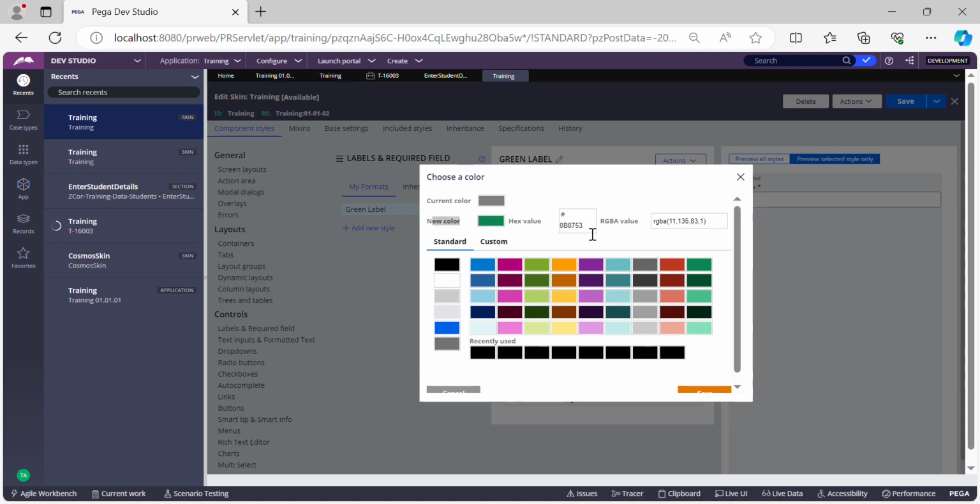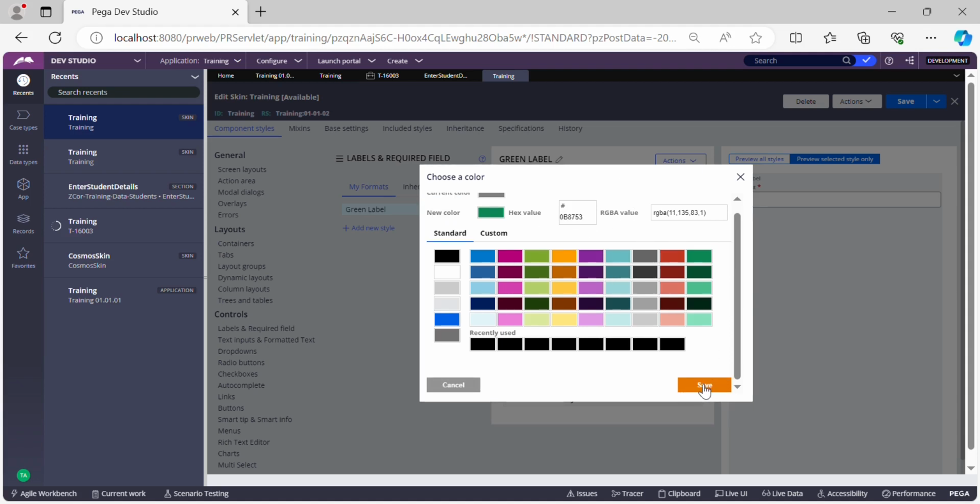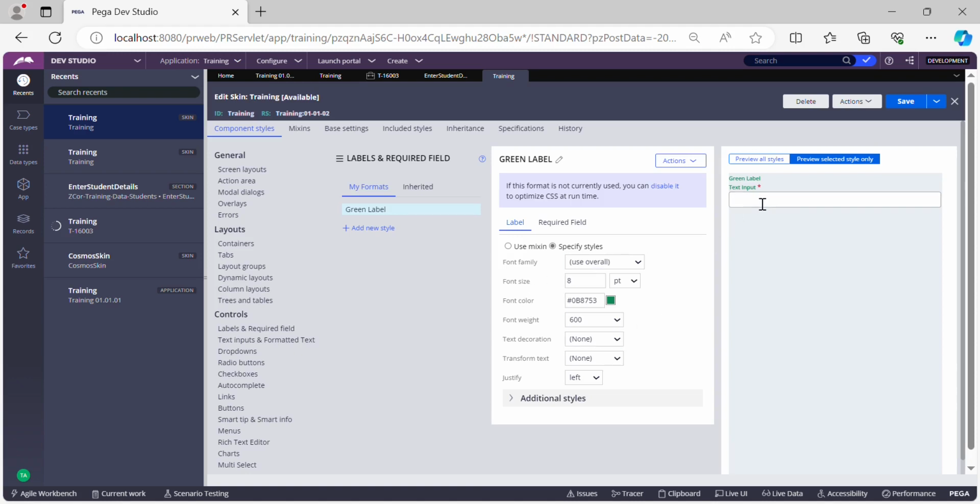If you have a hexa value of your color, that also you can specify. And then if we click on save, if you notice, even before I saved and used it on UI, the preview pane is what helps as a developer. We can see if the look and feel is what we are trying to configure. Okay, so this is correct. This is how I want. I want the font of my label as green color.